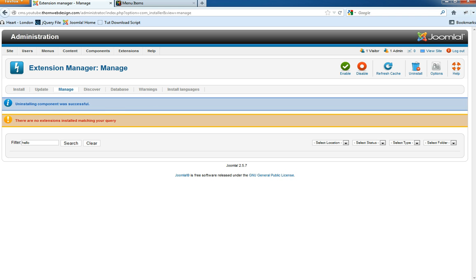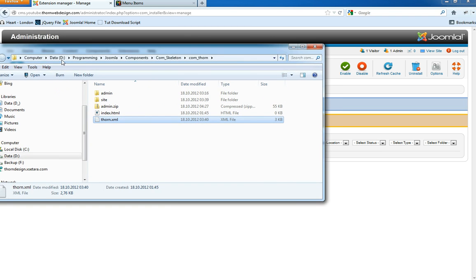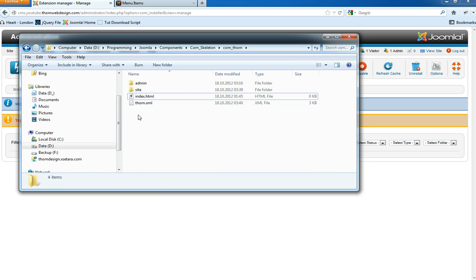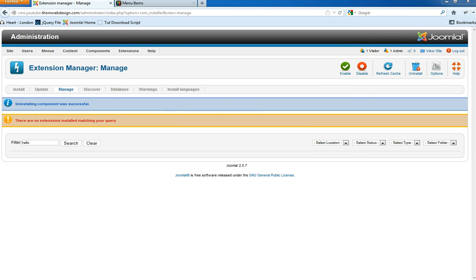Okay, now we can come to our folder structure, and we can just delete this zip file. Oh, that's the wrong one. Let's get it back again. Sorry about that, I was just testing another one.